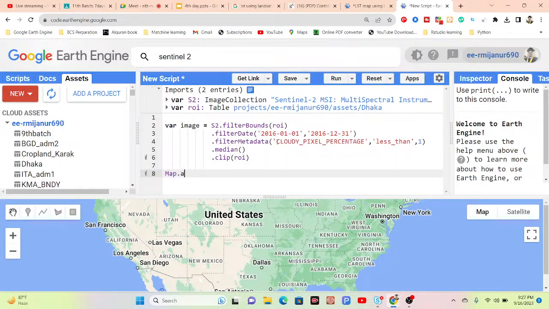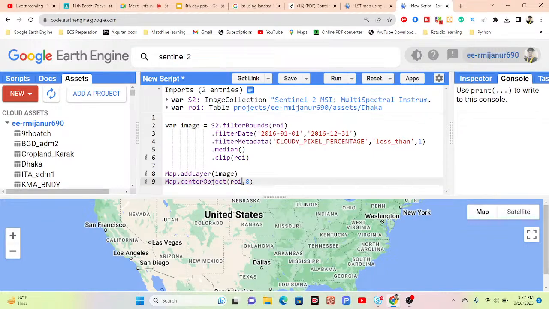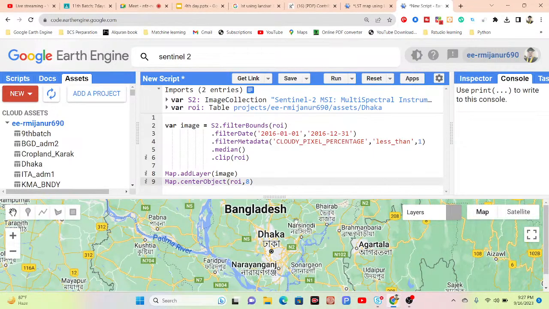So now let's check the image. So just use here the Map.addLayer function and use the image and also the center of the shapefile, Map.centerObject. Object is ROI, and then suppose zoom level 8 and click run. Okay, so it is the lowercase roi. Click to run. So now we display the image. We can get the image like that.